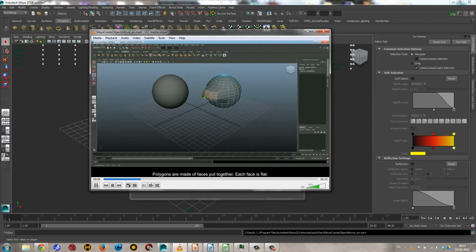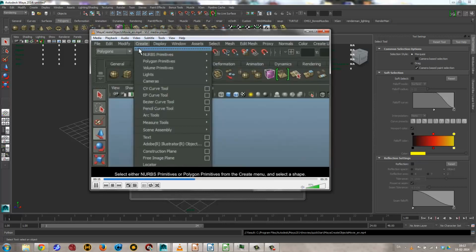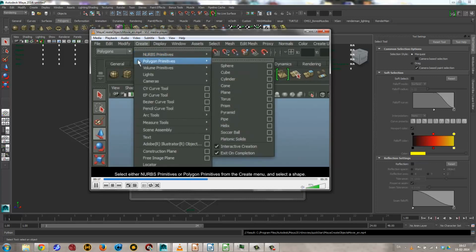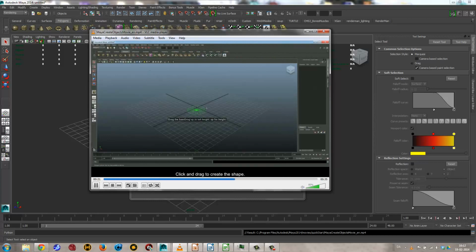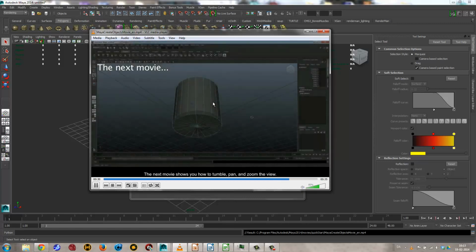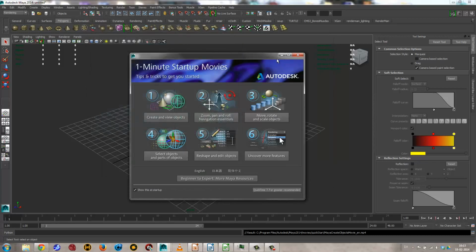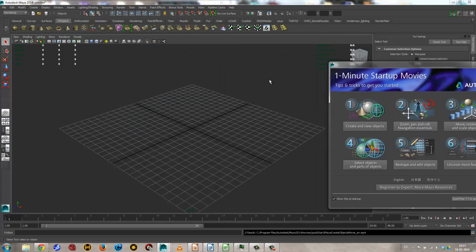Polygons are made of faces put together. Each face is flat. NURBS are made of curves and are smooth. Select either NURBS primitives or polygon primitives from the Create menu and select a shape. Click and drag to create the shape. To see shaded objects, press 5. To return to wireframe, press 4. The next movie shows... So this simply explains how to work with both NURBS and polygons.